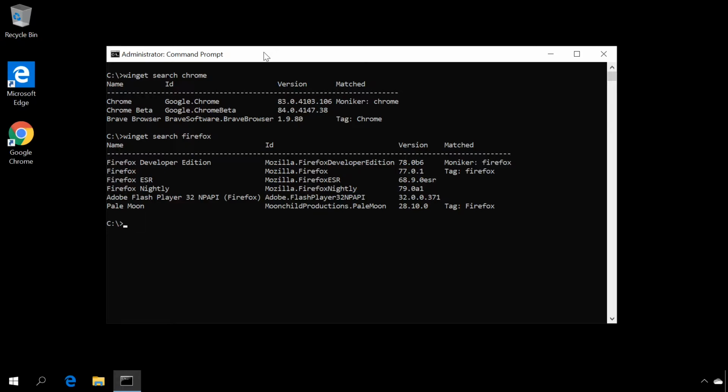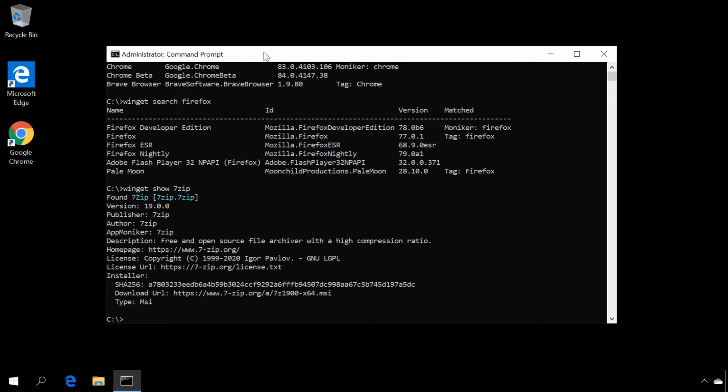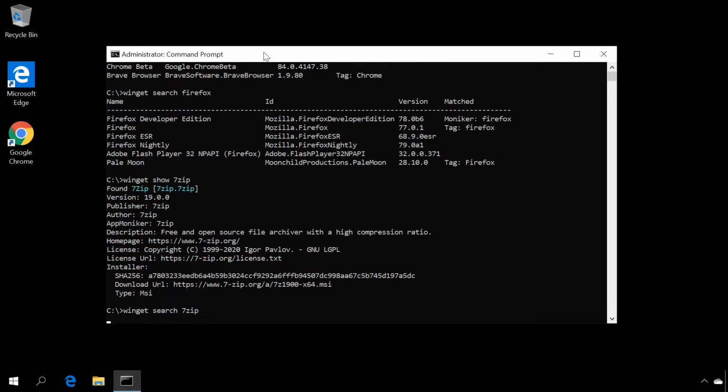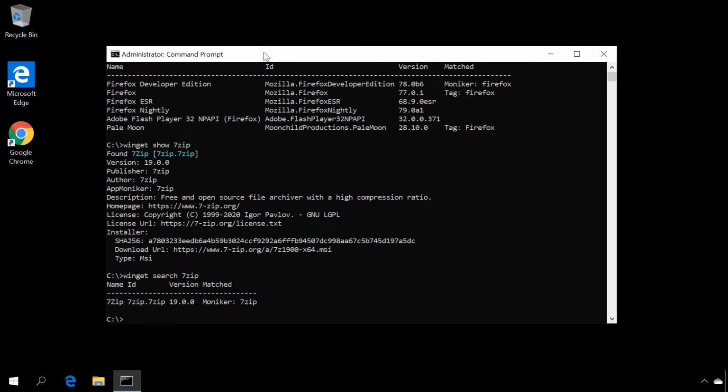The difference between search and show is that show will show you the full description of the application. For example, if I type winget show 7-zip, because there is only one version of the application available and I know that, it will show you the full description for the application. While if you type search, it will just show you the application name and the version available.